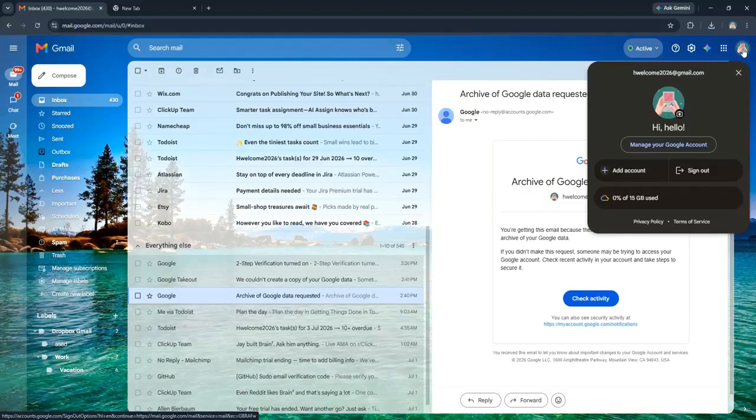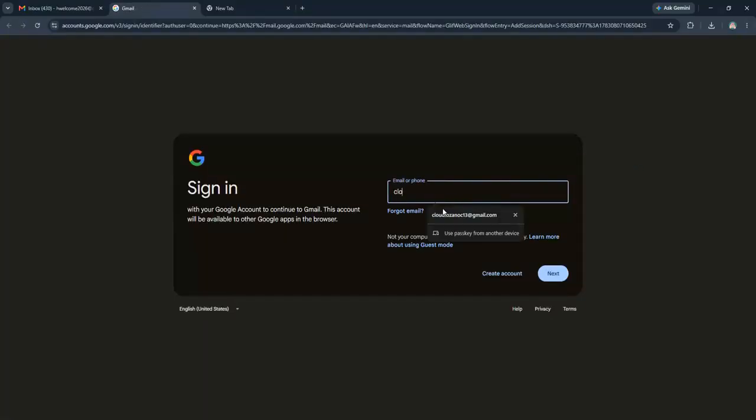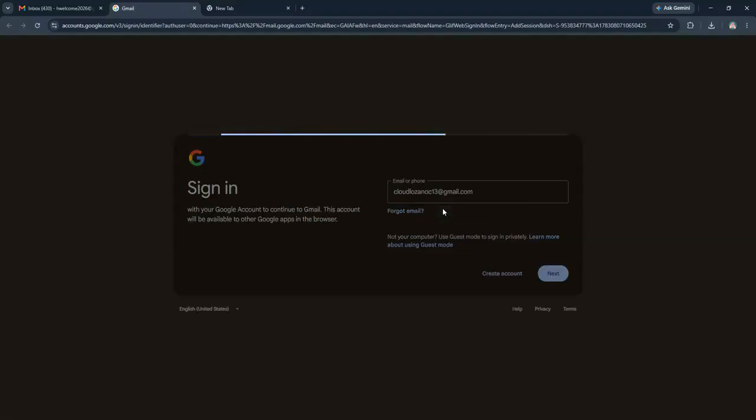Click on the profile icon, and this will open a drop-down menu. Here, you'll see an option to add another account. Click on it, and a new window will pop up, prompting you to enter the email address of the account you want to add. Type in the email address and click Next.